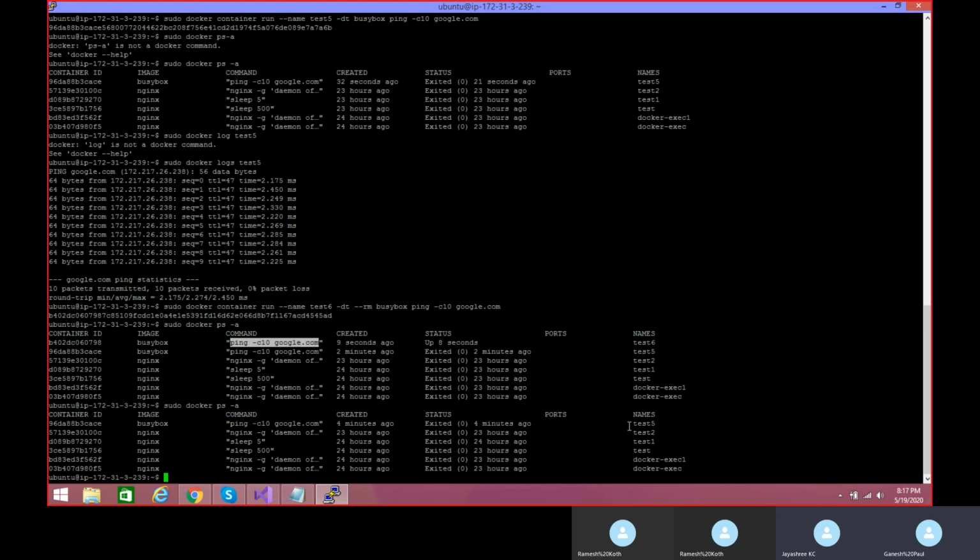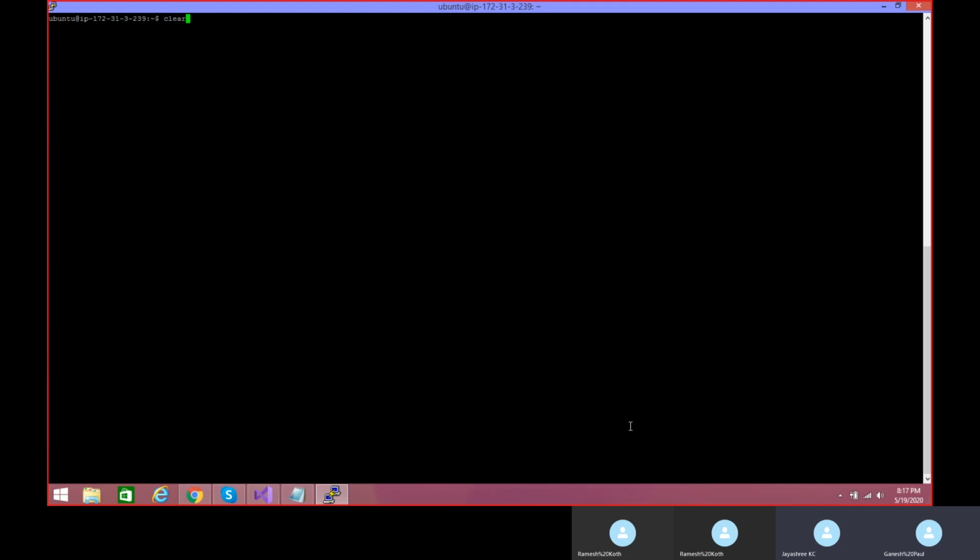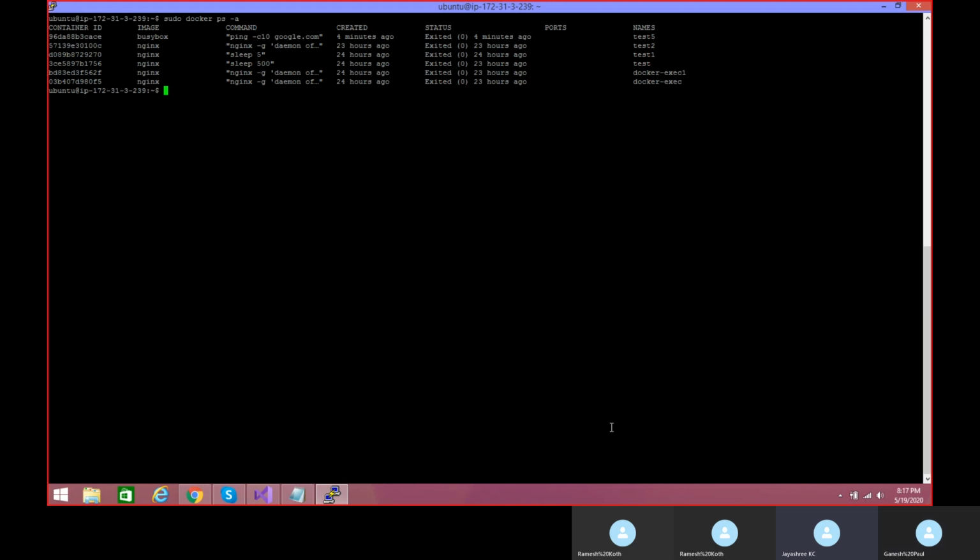Can you clear your screen? Because I'm not able to see. Yeah, because it was executing until that time, right? So we gave around 10 times to execute. That's the use of the remove command whenever you are starting your container, so that you don't have to worry about it. Once it finishes, it will remove your container so that you can optimally use your Docker engine.